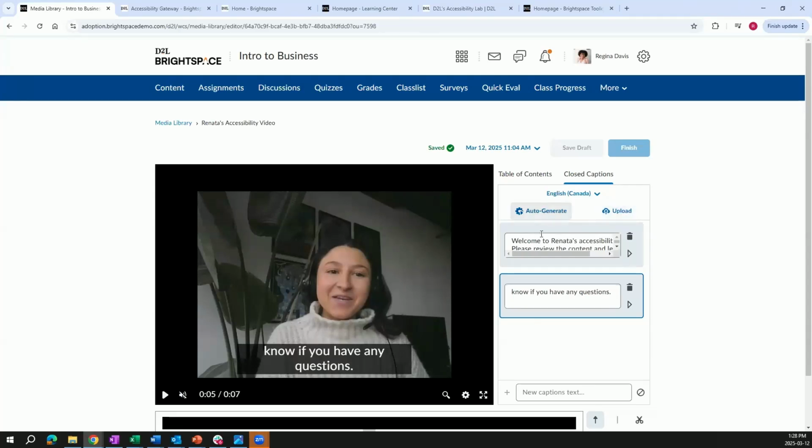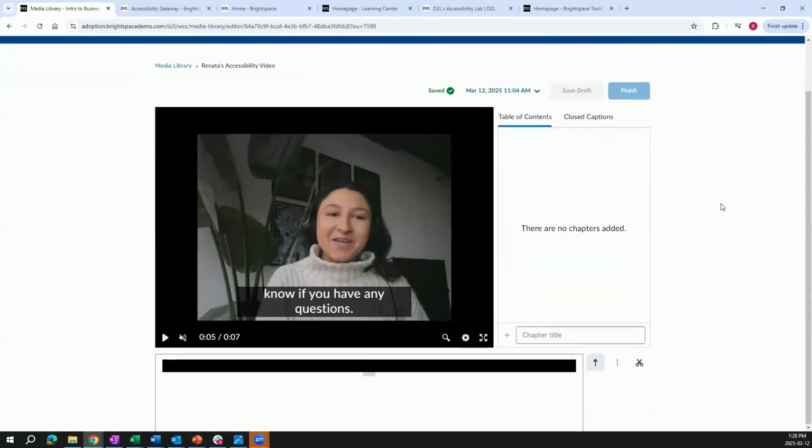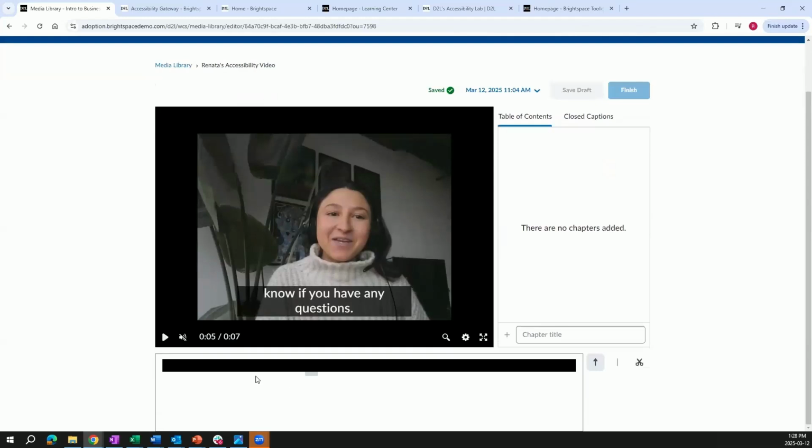And the other area that I want to show you here is the table of contents area. So a really powerful tool is the ability to create these chapters. So maybe you have a video lecture that you've uploaded, you can add in chapters to chunk the content. So the ability to really scaffold or chunk that video content to make it more digestible is really, really powerful. And we can do that really, really easily.